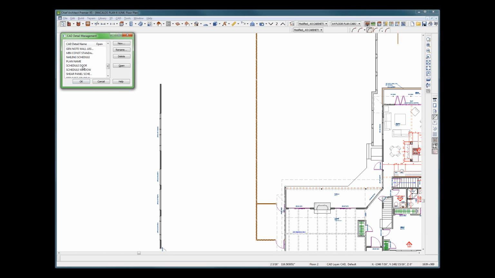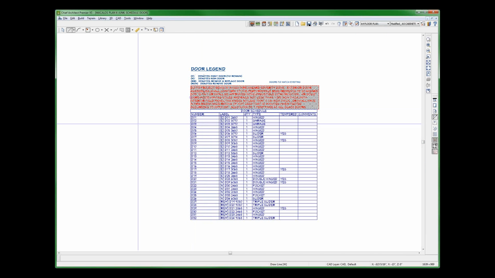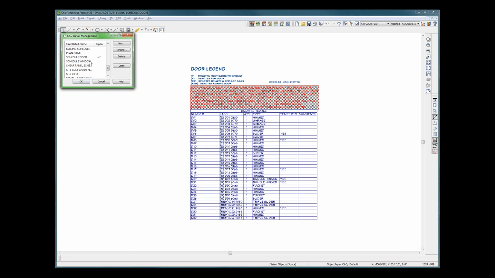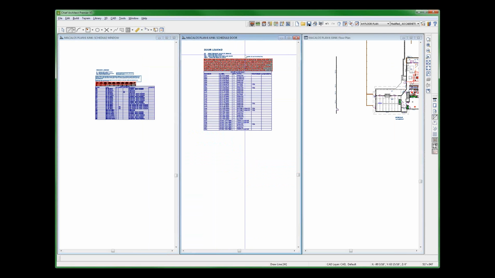Watch what happens. I put my doors and windows in a CAD detail. So I open up this door schedule and Shift V. I'm going to open up my window schedule. It's really the same thing. Shift V schedule window. And I just want to show you something I've just started doing lately, which is really neat.